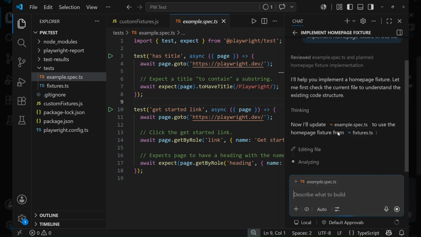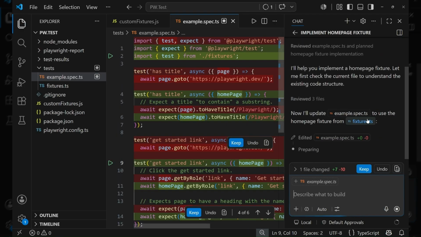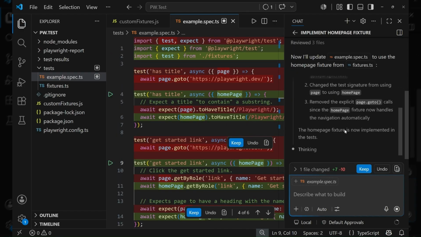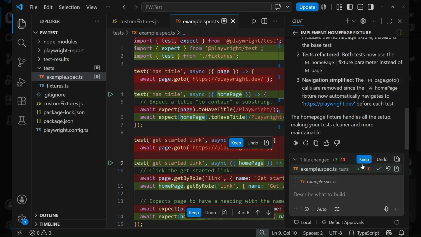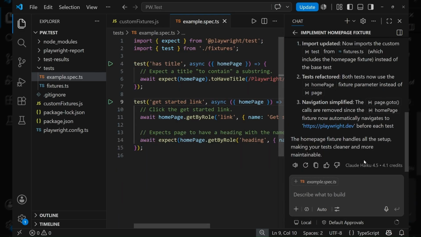It read all my files. Now it is updating. Right, let me click on keep. So it said the homepage fixture handles all the setup, making the test cleaner and more maintainable. So the navigation is simplified now. I don't need to write page.goto for this website every time. Let's click on leave and see how the test changed.